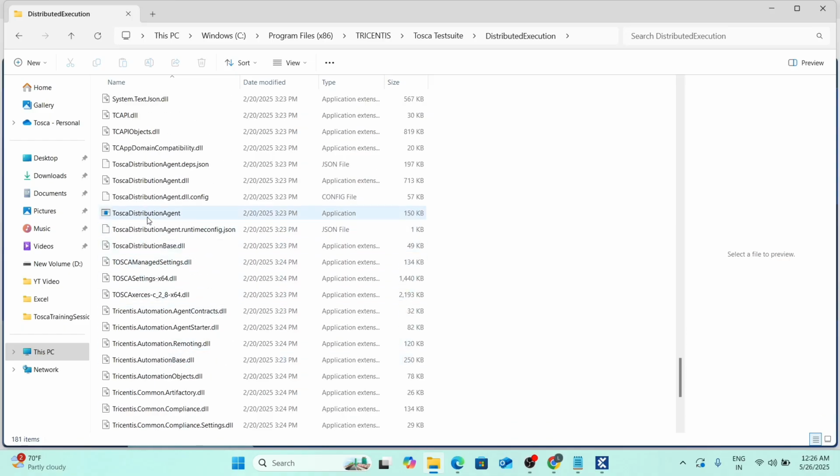Here you have the Tosca distribution agent. Just double click on that. Once you double click, this agent will start, and here you will see a Tosca distribution agent which is in green. So it means it is running, and you can see here it's idle now. If it is green, it's all fine, but if it is showing in red, there is some issue which you have to fix.